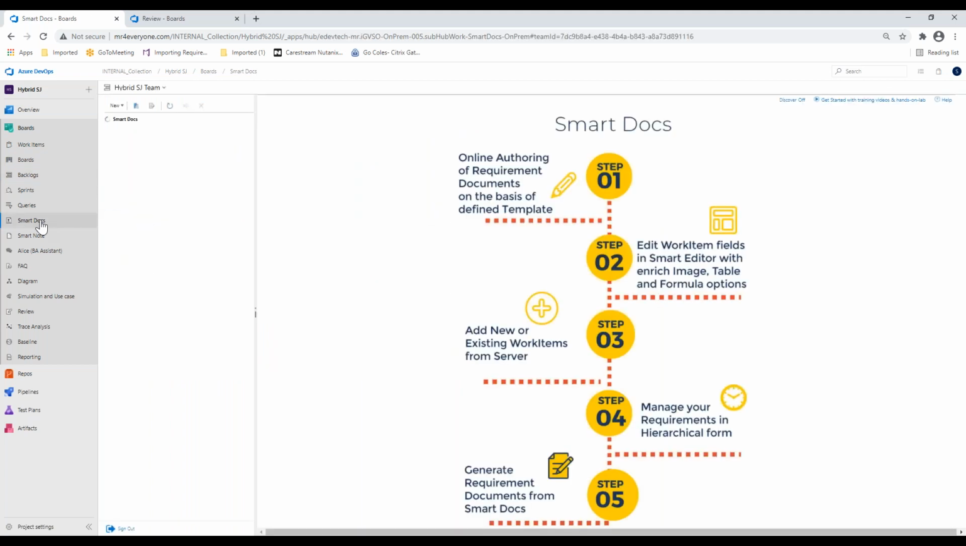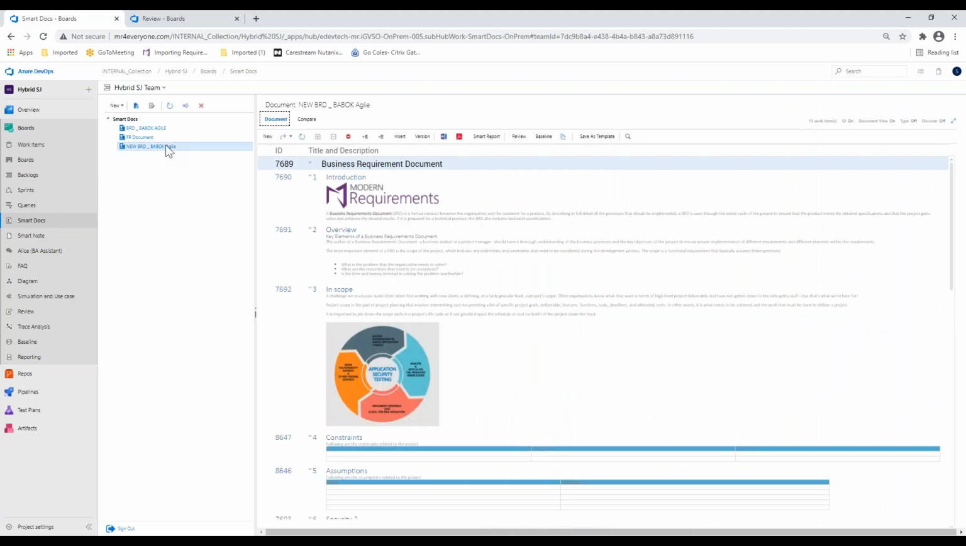Because in Smart Docs, you are able to create your requirements, be it a BRD, SRS, your change requests, your PRD, whatever you want to create, in a format which looks and feels the same way as it would in MS Word. Now, what I have created here is a BRD for your review today.